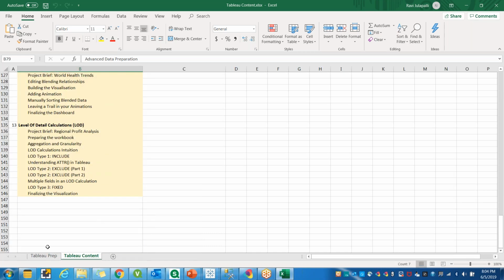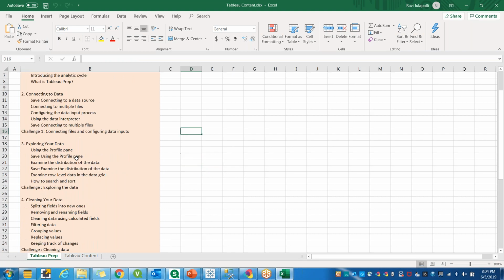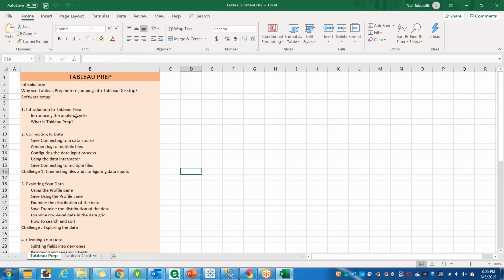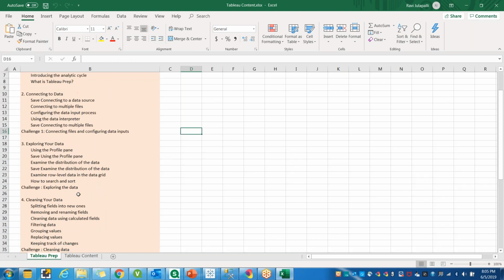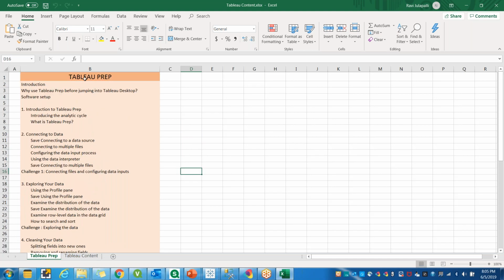Once we complete this, we come back to Tableau Prep. Tableau Prep is a data preparation tool. It is more like an ETL tool, where we can clean our data, transform our data, and create a final dataset. Using this data, we again create our dashboards. That's the use of Tableau Prep.